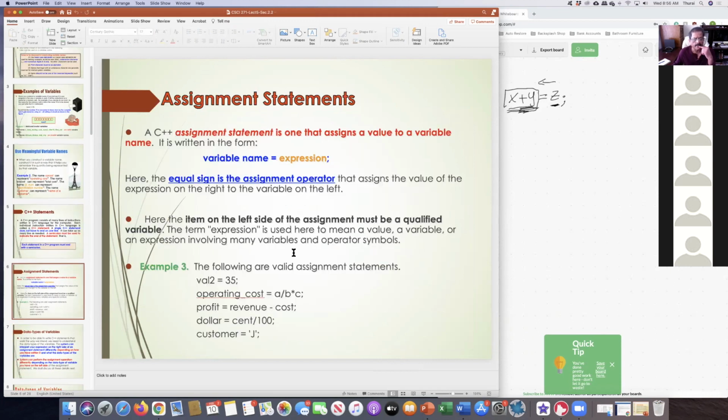So let's look at this. What's on the left side must qualify as a variable. Only then is your statement valid. Some of your homework questions will ask you whether the statement is valid or not, and then ask you to explain why it's invalid, if it is invalid. So let's answer some questions like that.